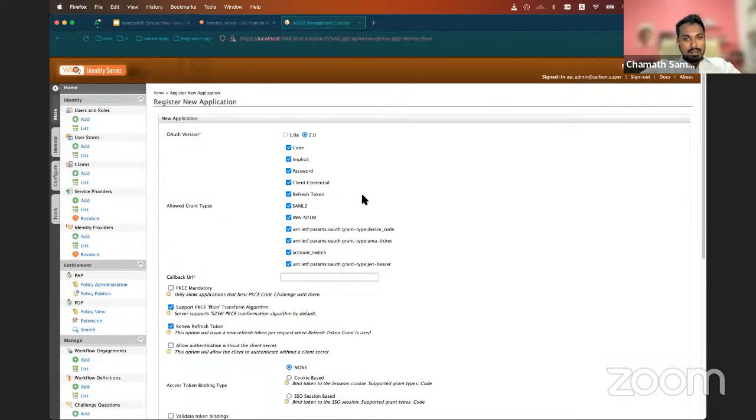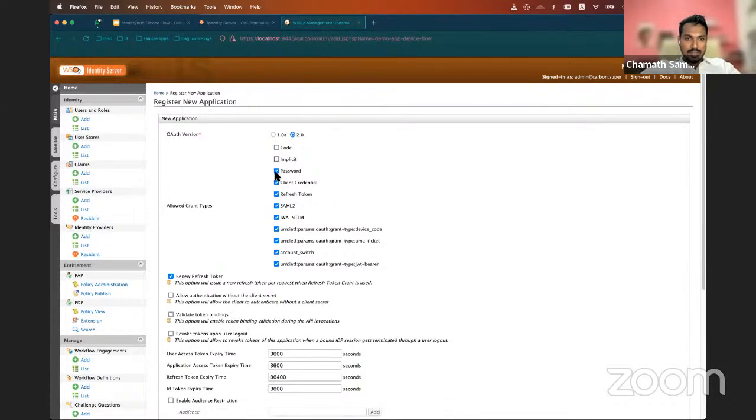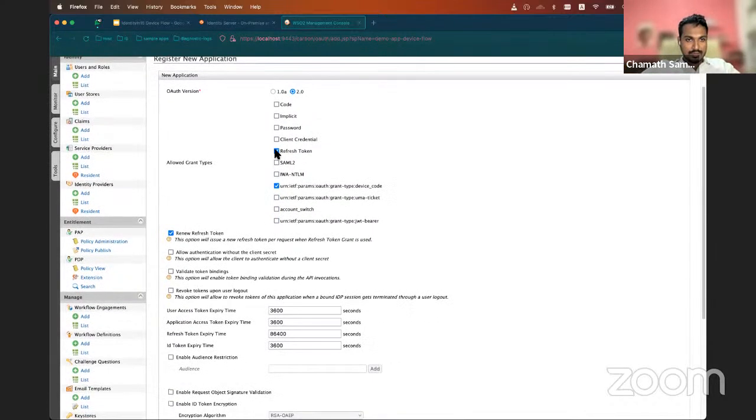So for this demo, we are only going to show the device code grant type. So we can disable all the other supported grant types. We can keep the refresh token grant type because when we get an access token, we might need to refresh it if it expires. So I'm going to keep the device code and the refresh token grant type as the selected allowed grant types.